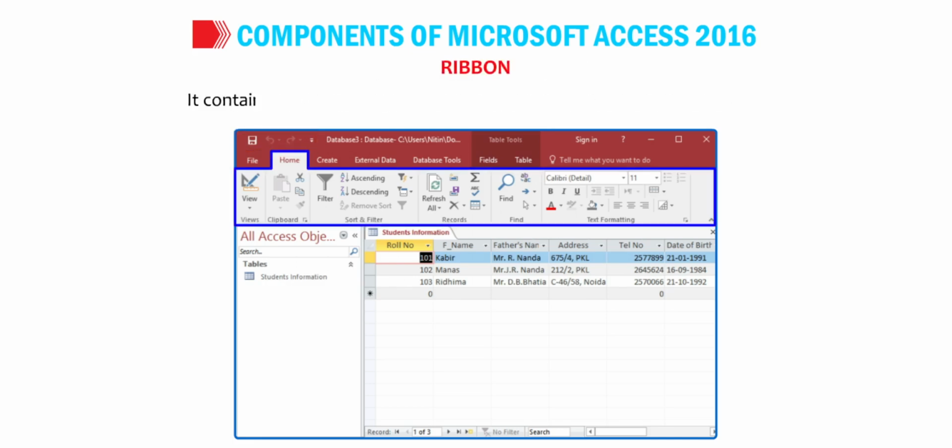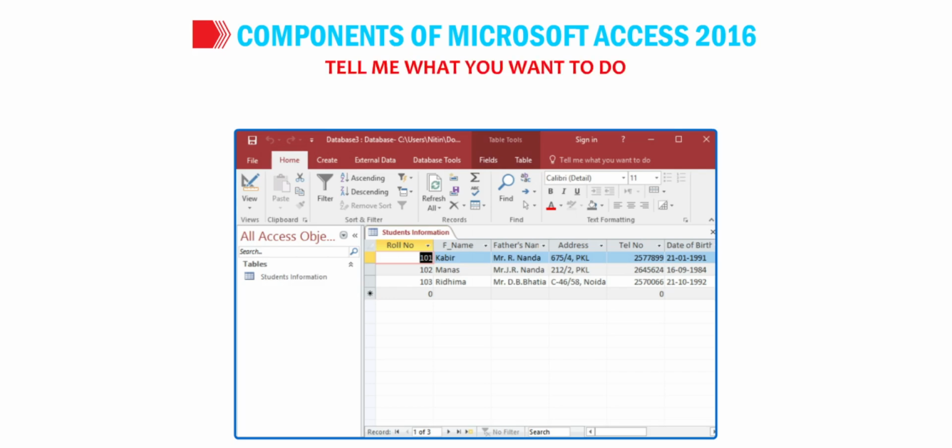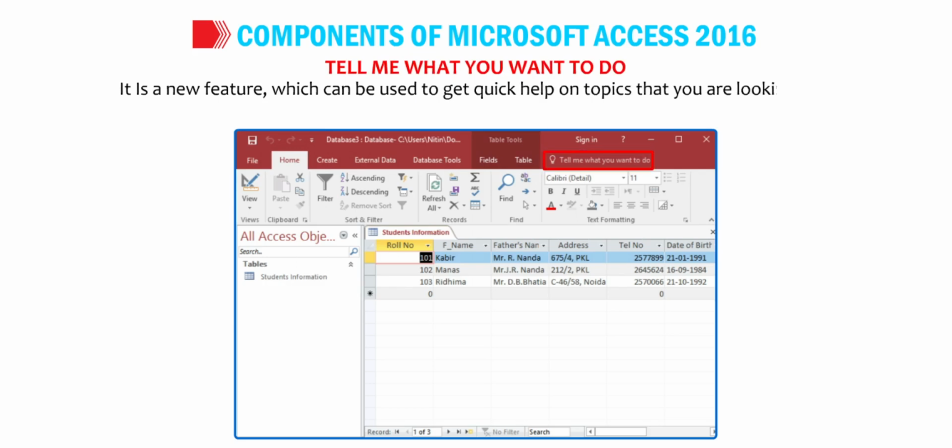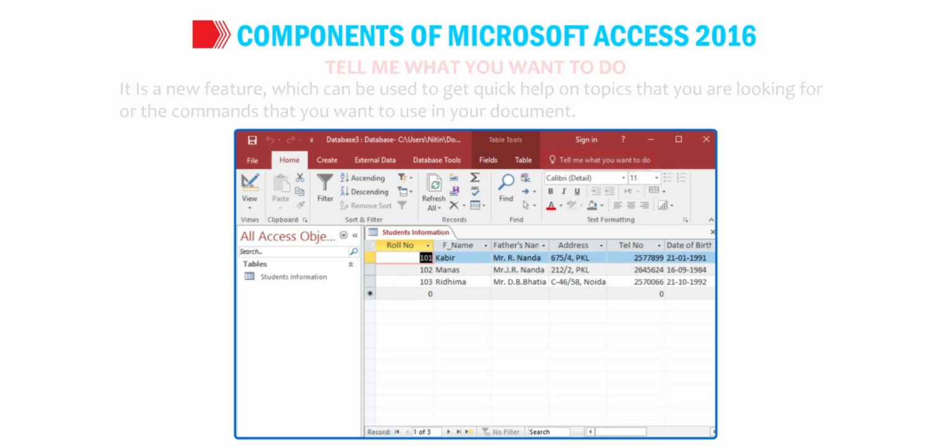Ribbon. It contains various tabs, each with several groups of relevant commands. Some tabs appear when you work with certain objects like forms. Such tabs are called contextual tabs. Tell me what you want to do. It is a new feature which can be used to get quick help on topics that you are looking for or the commands that you want to use in your document.